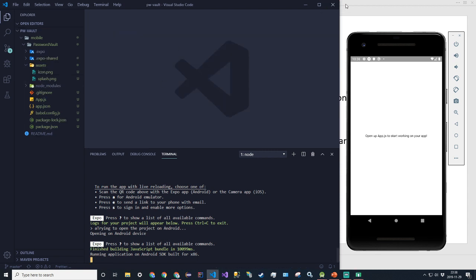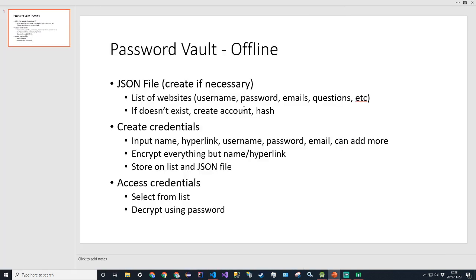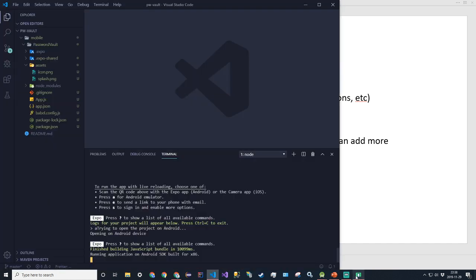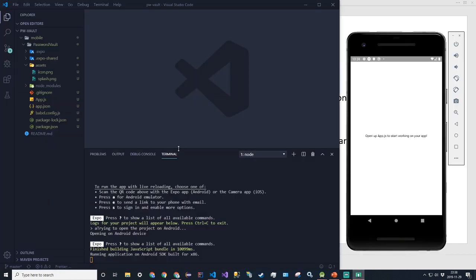Okay, so the process that this app is going to run on is when the app first starts, it's going to check to see if a file exists. So a JSON file that holds all the accounts. If that file does not exist, it will prompt the user to create an account. So let's go to app.js.